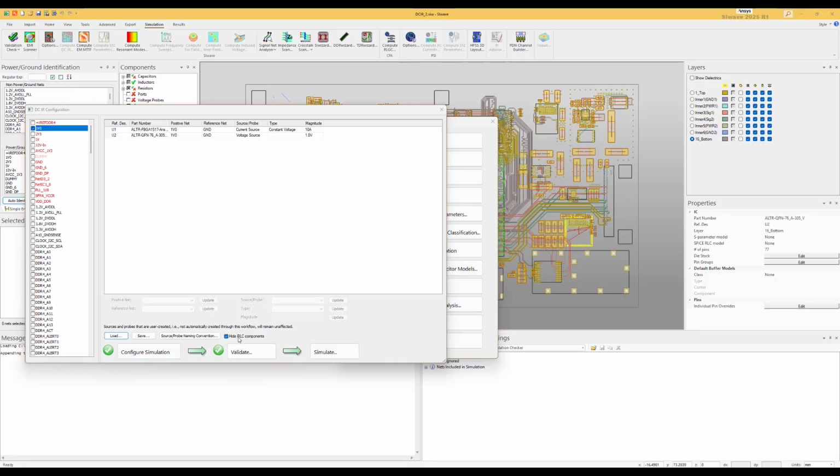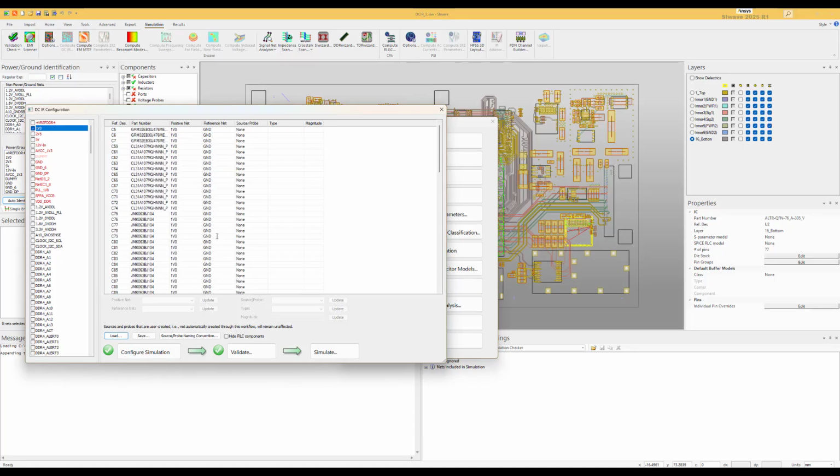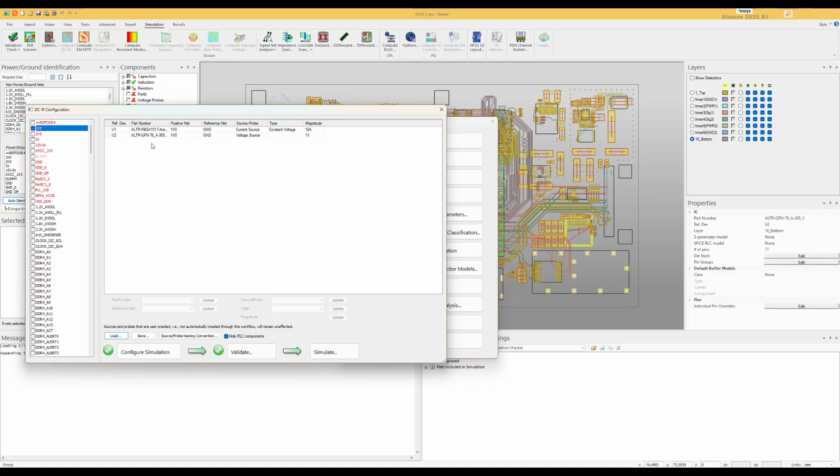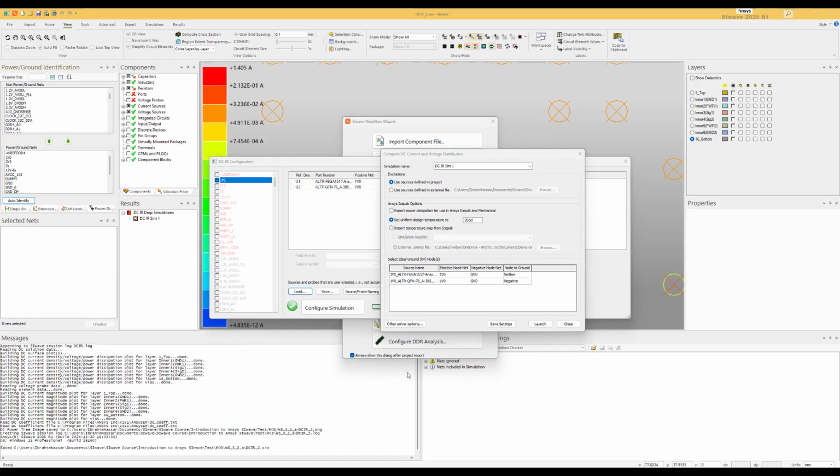Here we can also see the RLC components that are connected on these nets, and we can click here to hide them. So now the simulation setup is ready, and we can just click on simulate.